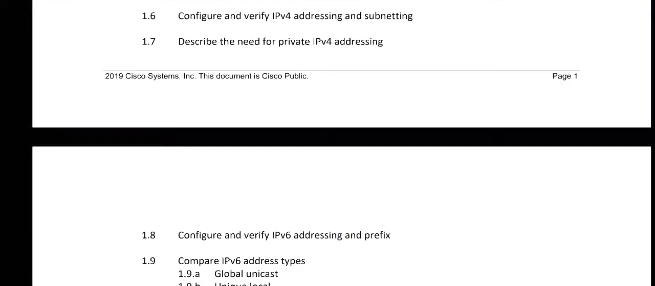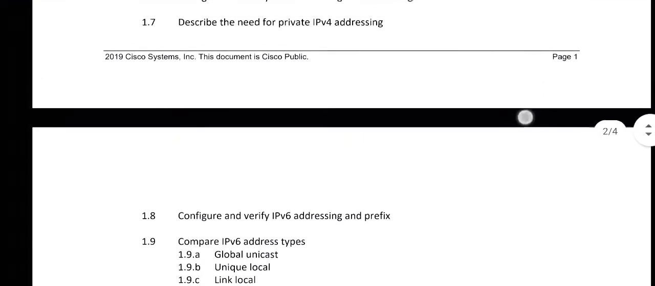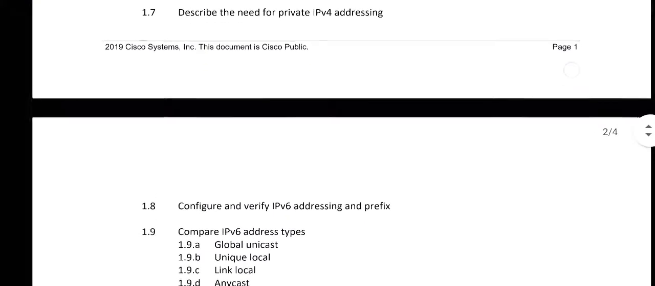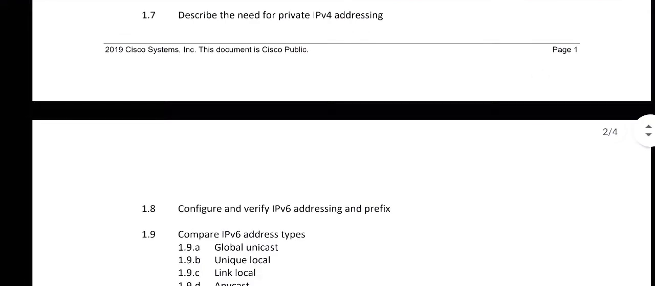Then, describe the need for private IPv4 addressing. That's pretty basic too. The main reason is that even though we already have IP version 6, which has billions of IP addresses available, they say that approximately each grain of sand would have its own IP address if we used IPv6. So it's a great deal of IP addresses.